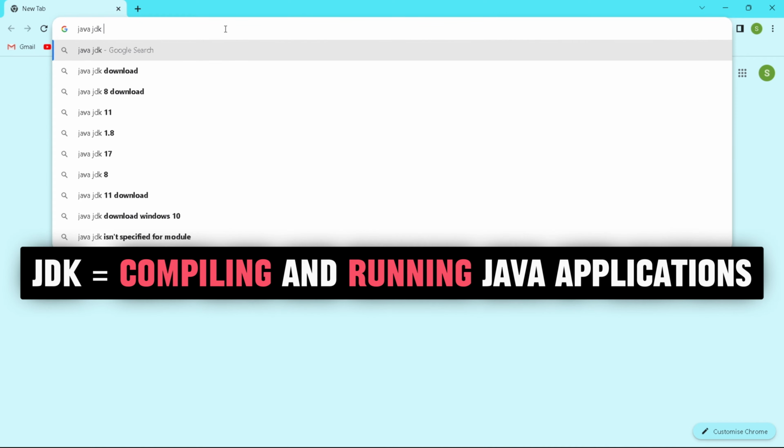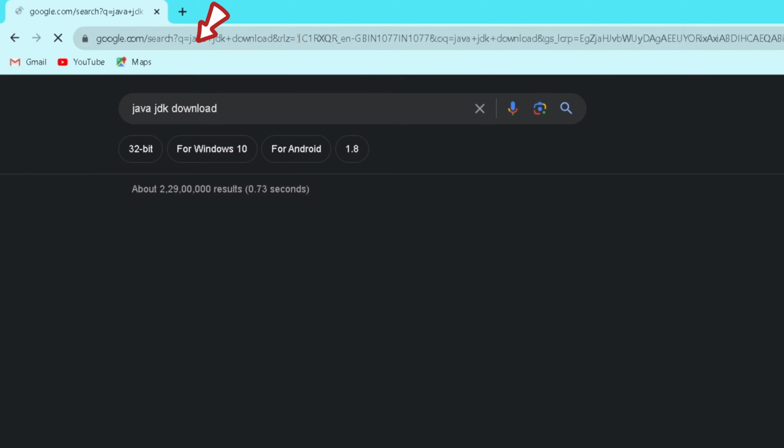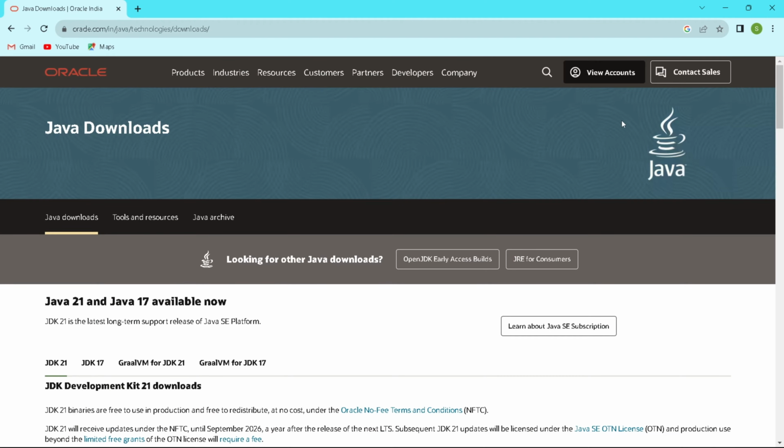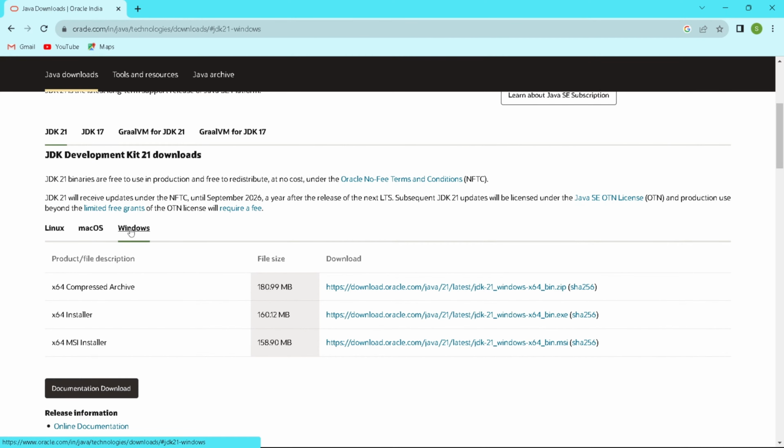So, open your web browser and search for this, and click the link by Oracle and select as per your operating system. Select the exe link and wait for it.